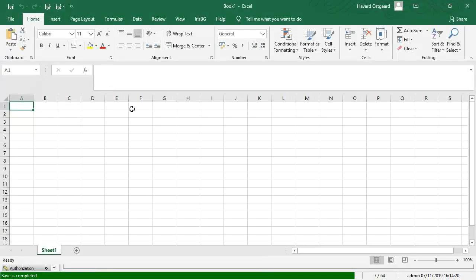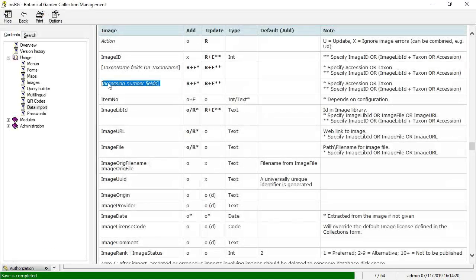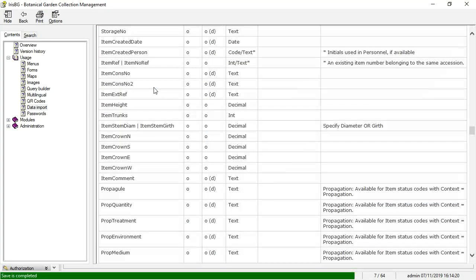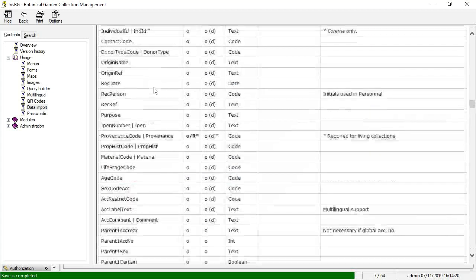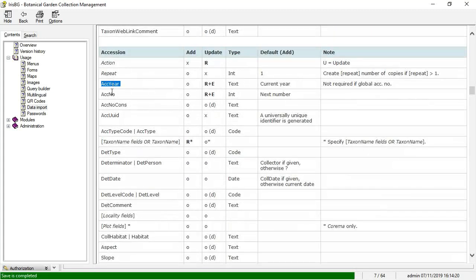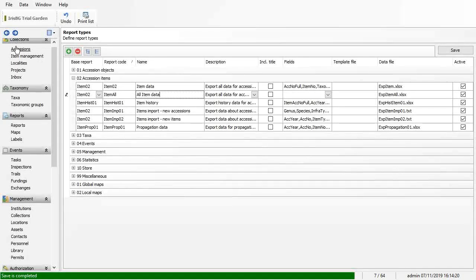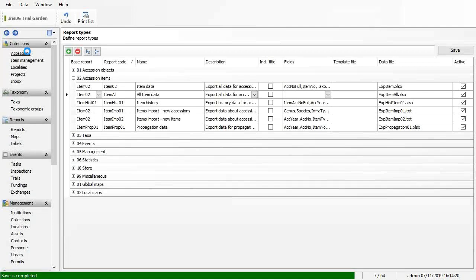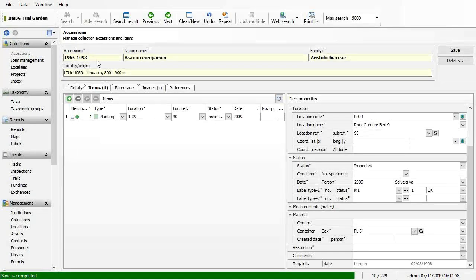So if I do a blank sheet here now, let's see how this help thing works. We need the accession fields. If we're going to import images for an accession, I can just go and look at the accession. That means we want one column for accession year and one for accession number. Let's cheat a bit and go and find that accession we had, so we're going to import an image for that one.